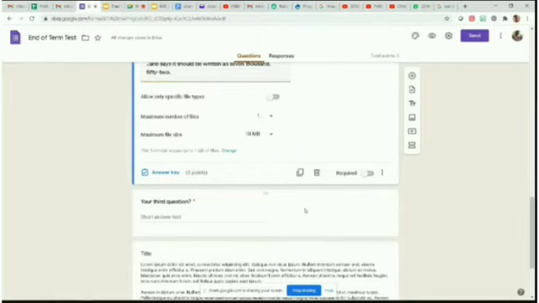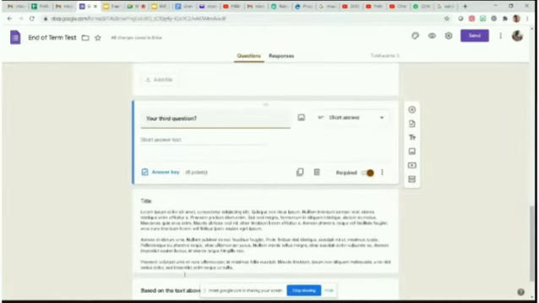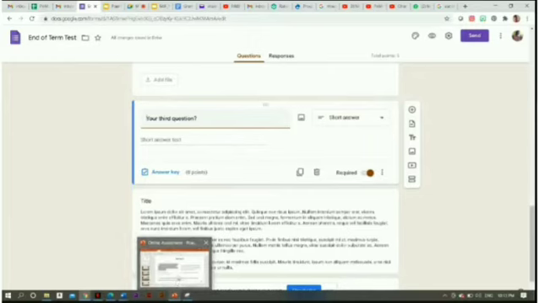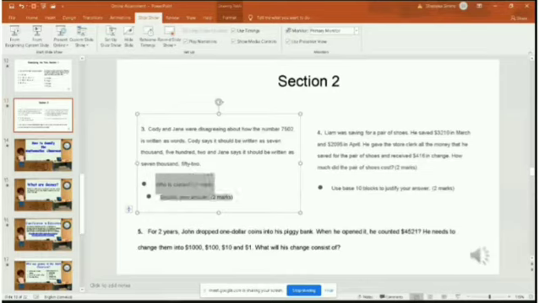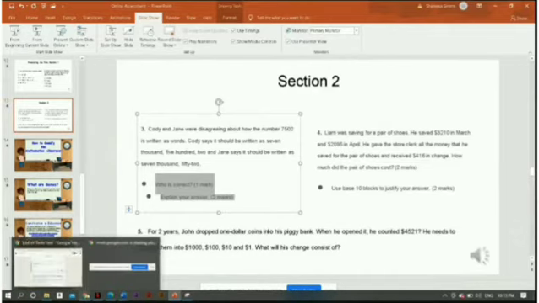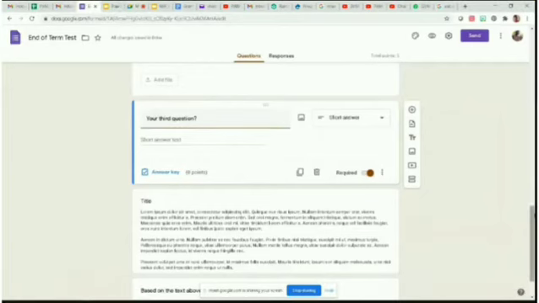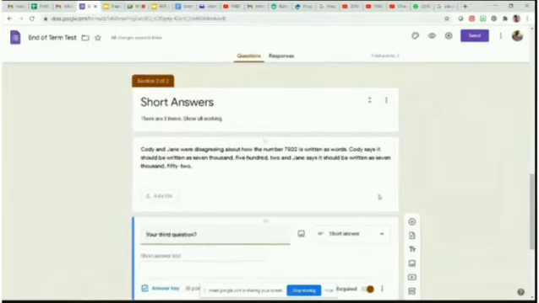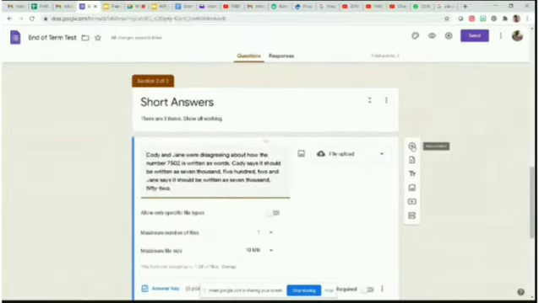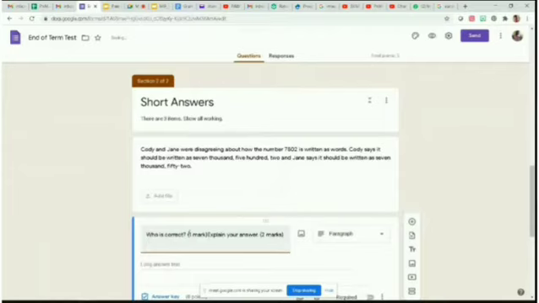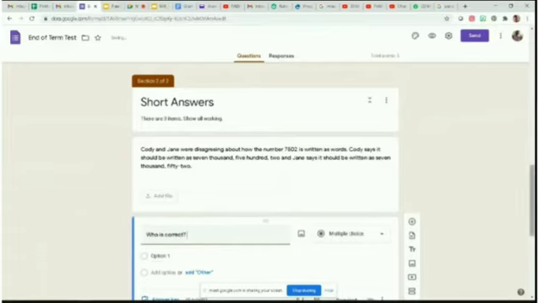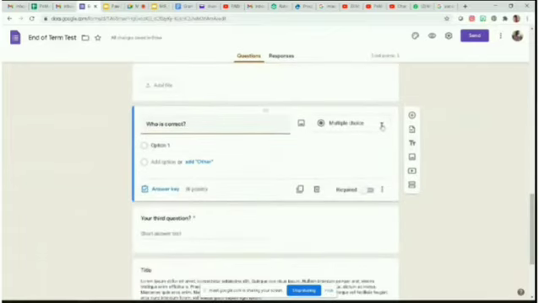All right, so for the next question, remember we have 3 short answer questions. So let me go and find the question here. This question has more parts. It says, who is correct? Explain your answer. So I'm going to copy that, go back to my form, and right up here, where we had this part, I'm just going to add another question that asks, who is correct?